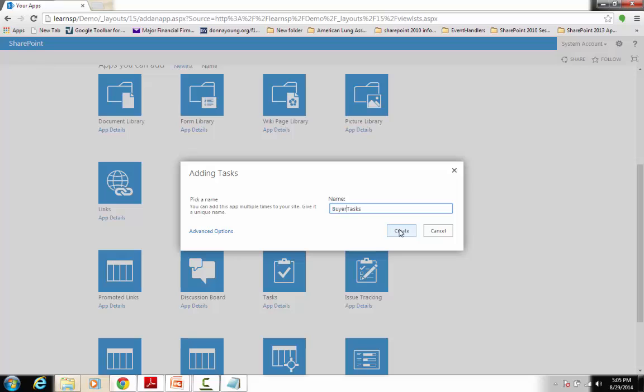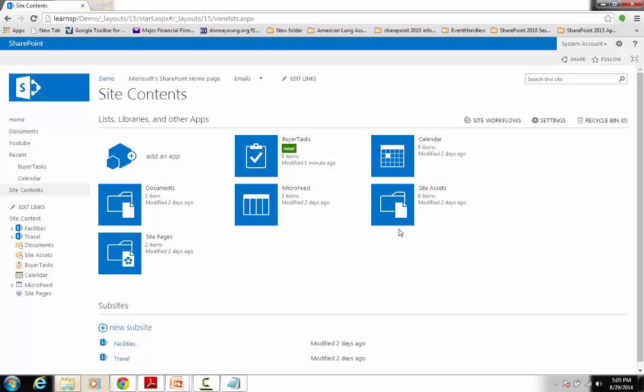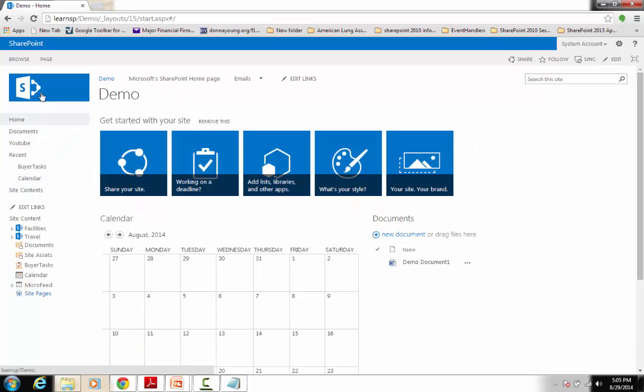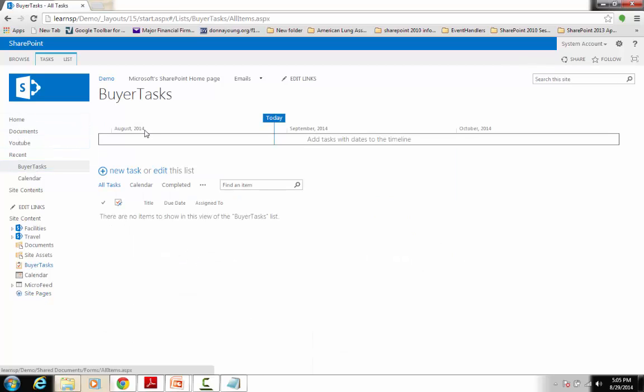Buyer task, click on create, and this just creates my buyer task list, and you can see over here it says new. Also on the left hand side I can see the new buyer task that I created under the recent category over here. So if I click on the home page and go back to the home page, I can find the buyer task under recent. I click on that and it's going to take me to the buyer task list over here.